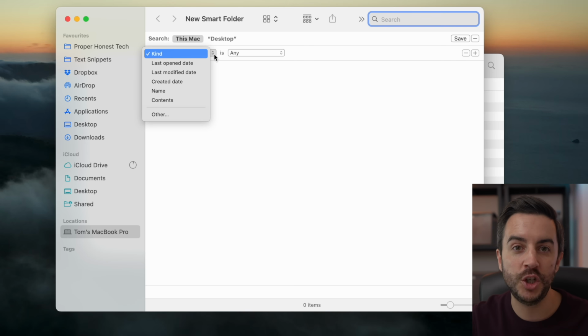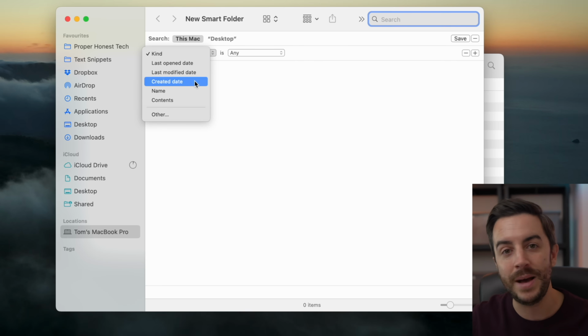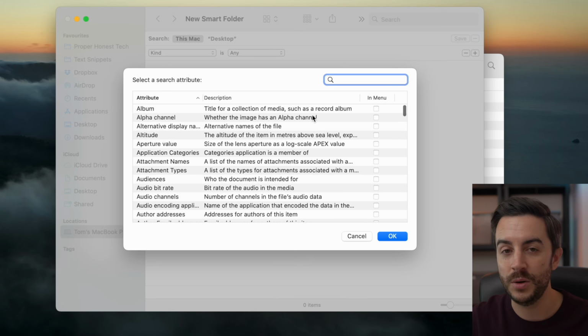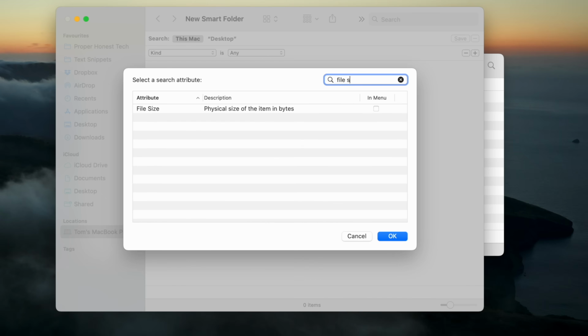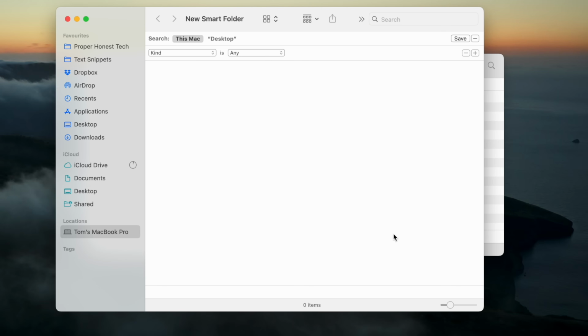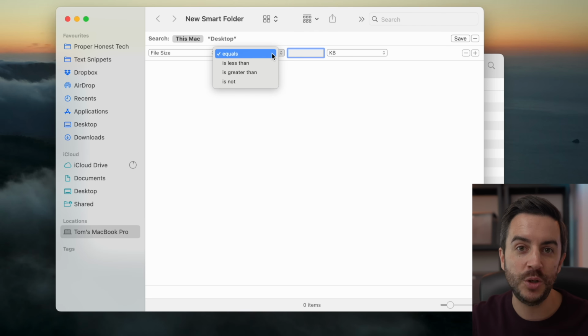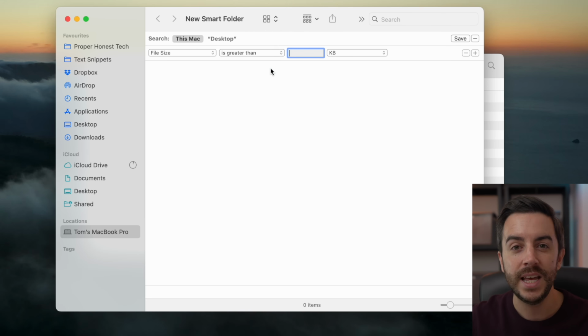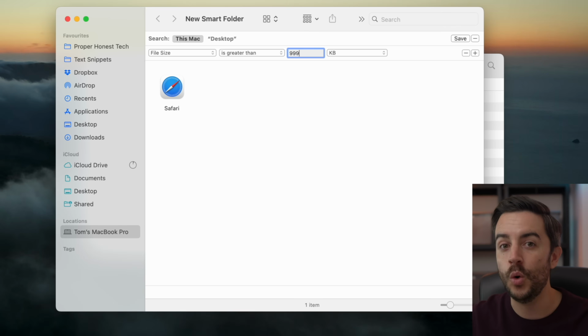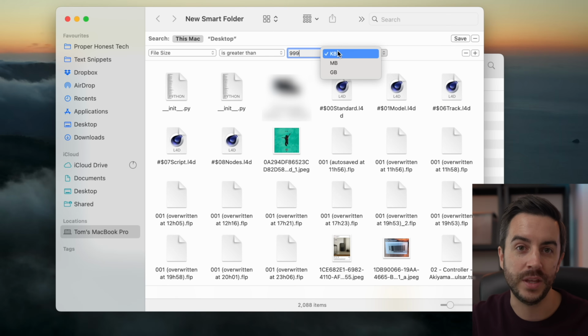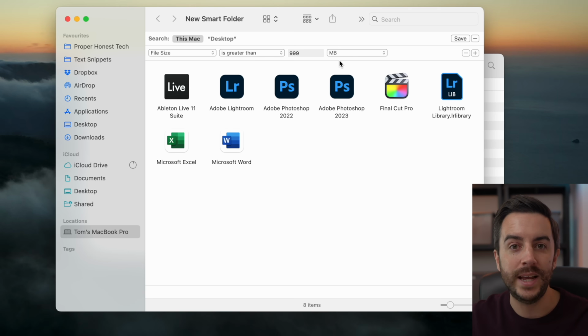In this drop-down, we can choose from a range of options, but as you can imagine, for this, we want to choose file size. In the next field, I'm going to choose is greater than. Annoyingly, there isn't an option to choose equals or is greater than. You have to choose one or the other. So I'll simply say is greater than and then choose 999 megabytes, which is close enough to what I want.